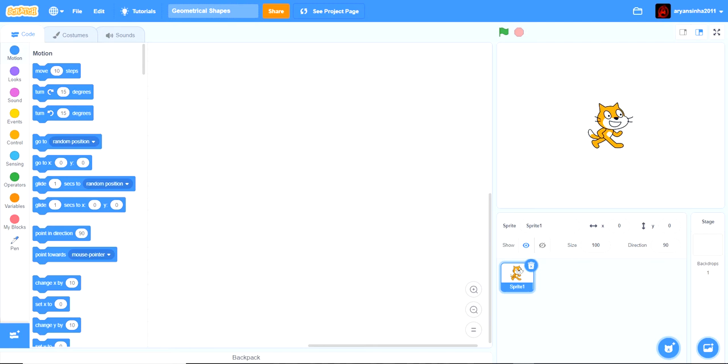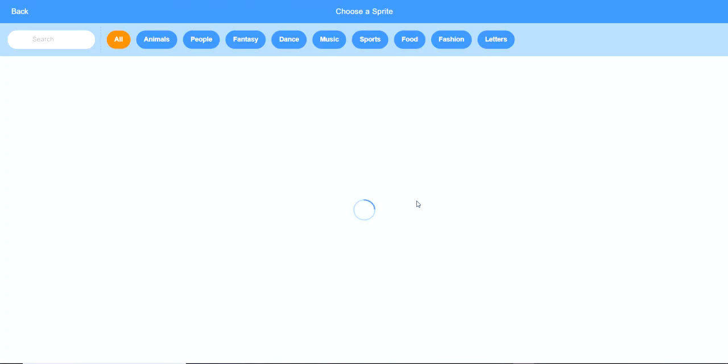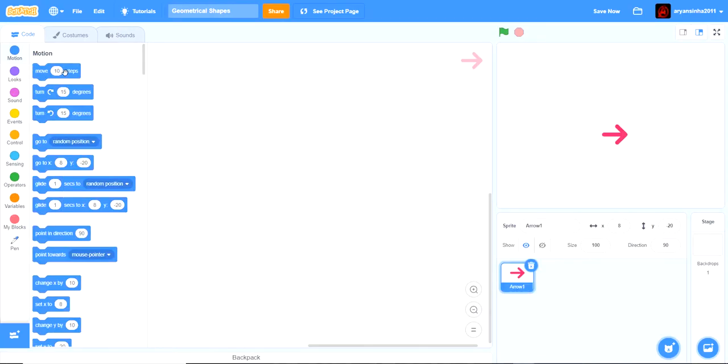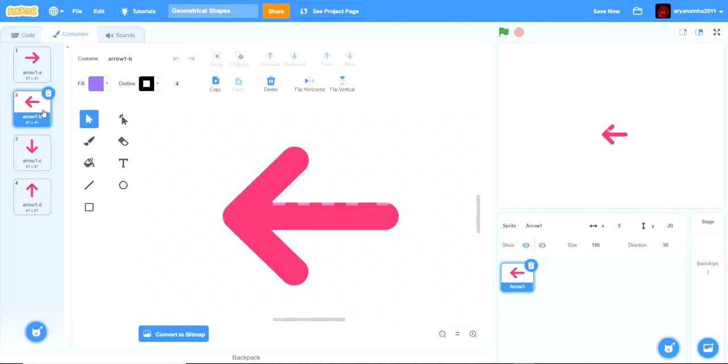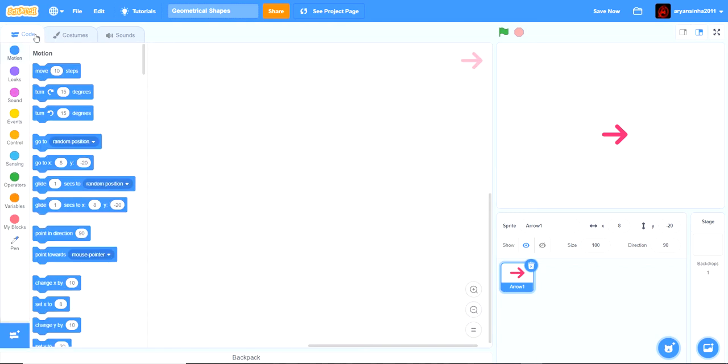So friends, first let's select a sprite. We can select any sprite we want, but for now, I am going to delete the cat sprite. Then I am going to go in the sprite library. So I will now search arrow 1. So it is here. Just for making sure, I am going to delete the remaining arrow costumes. Okay, so now let's start.